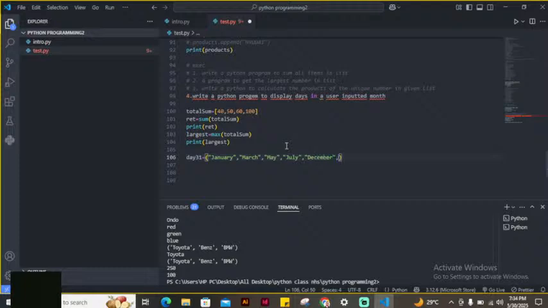Then what do we have again? August. What do we have again? I think it's finished. October. I think it's finished. So you can see that we are storing the 31-day months inside a tuple.